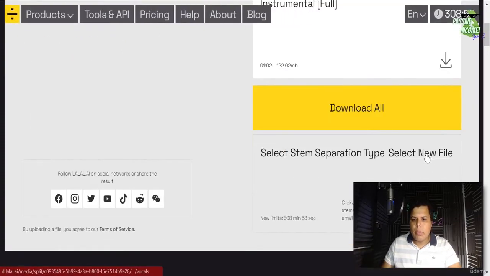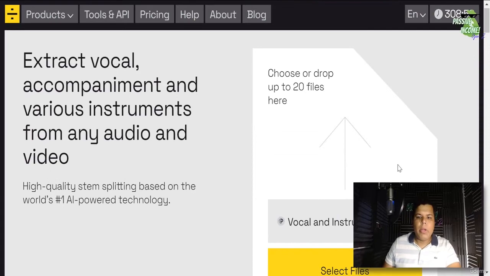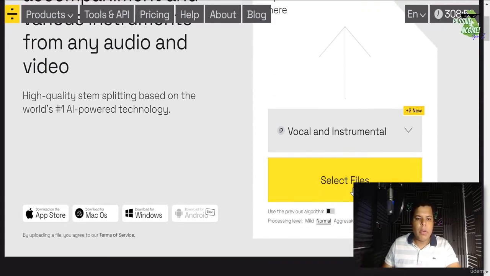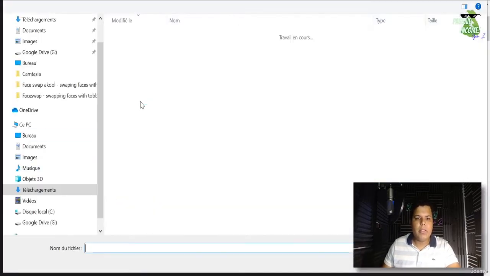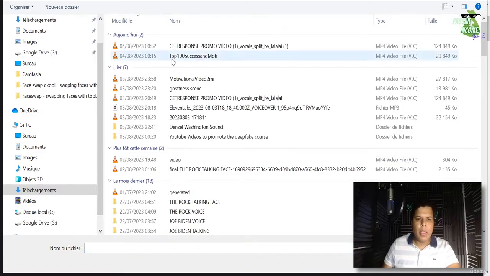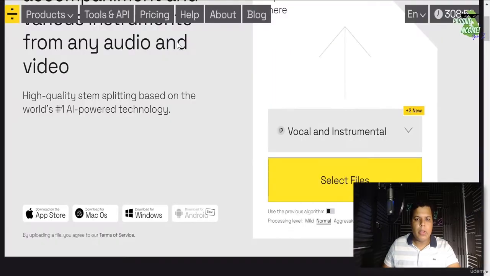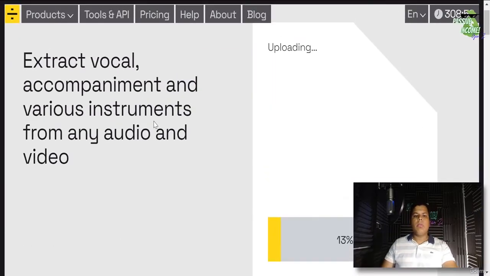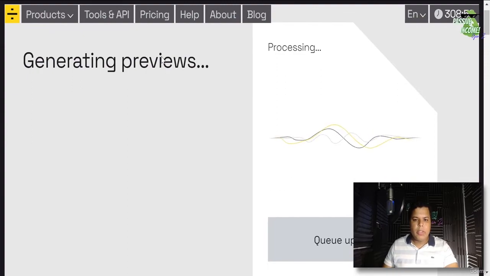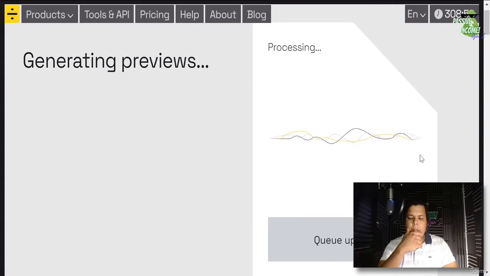I'm going to scroll down a little bit, click on select a new file. And right now, I want to upload a new file to Lalal, which is the file of Denzel talking. It's none other than that. Now, let's just wait a second here. Denzel Washington sound. Right, there it is. Okay, so there it is, Denzel Washington talking. And you can see over here that this is the video of Denzel. Now, it's not the video, actually. It's just the sound. But what it's going to do right now, it's going to go ahead and extract the sound from the music.